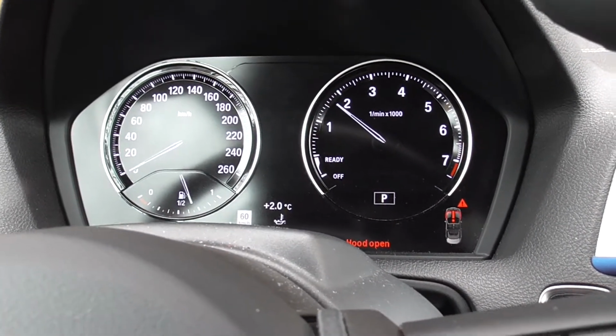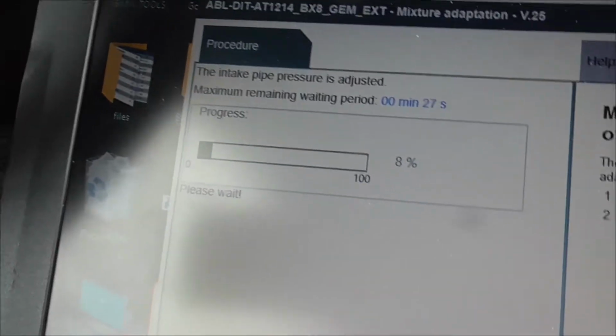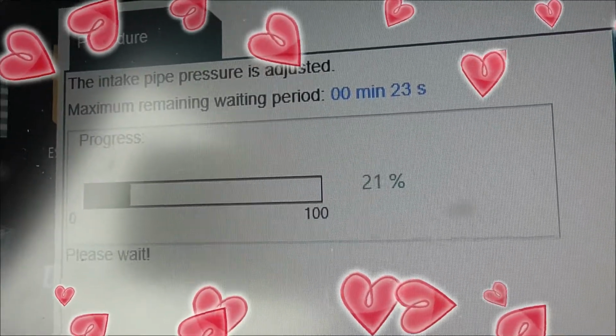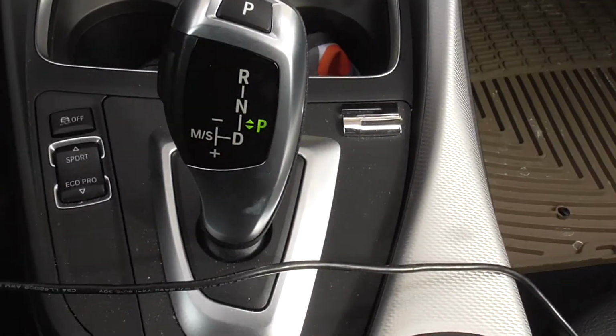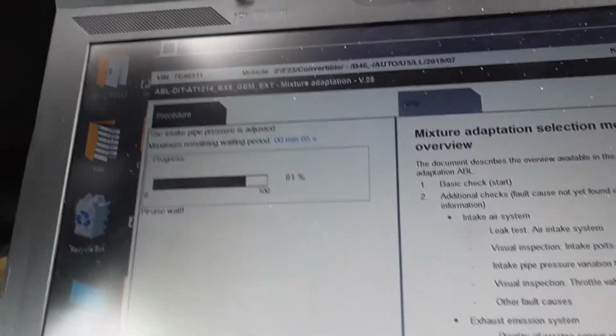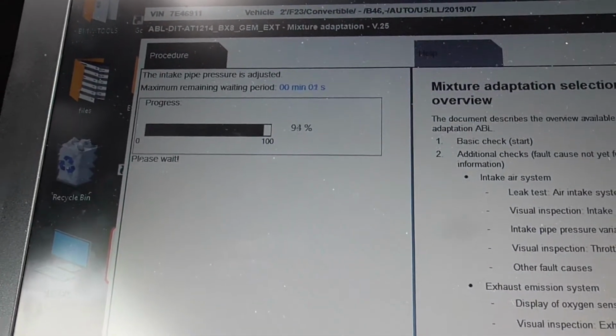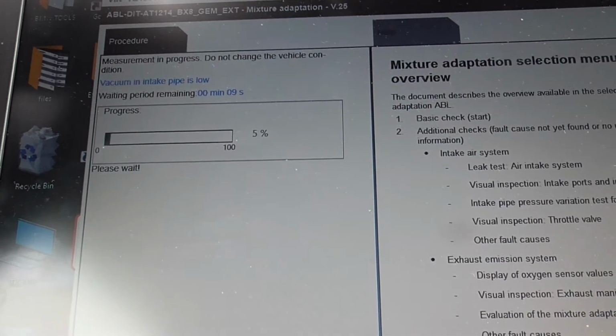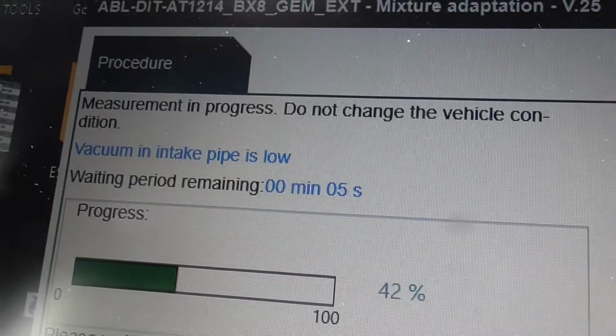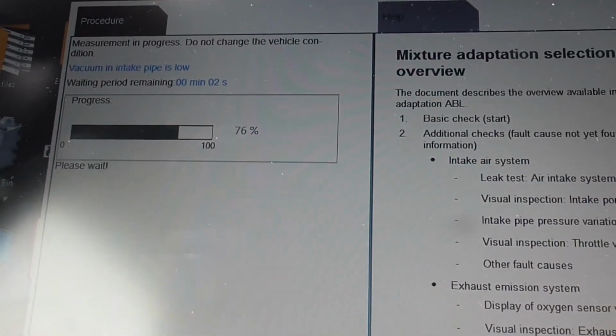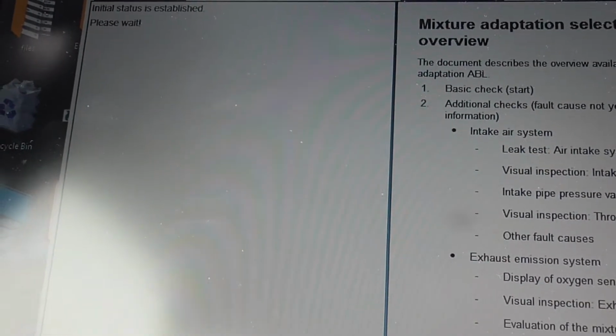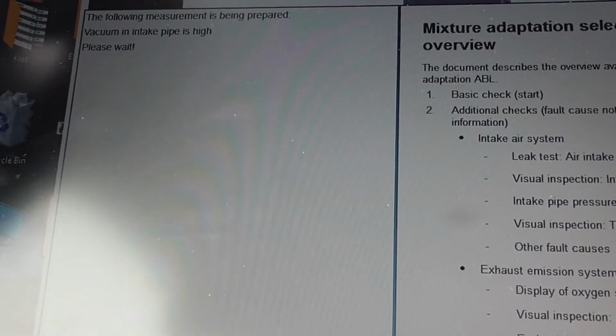Wow, look at this. It's doing all this automatically, man. Wow. I'm so enamored now with ISTA. It's in P. I'm just covering my brake just in case. This is really awesome. I do like this, that it's doing all this stuff automatically. Vacuum air intake pipe is low. There we go. Looks like you now got to check the intake pipe.